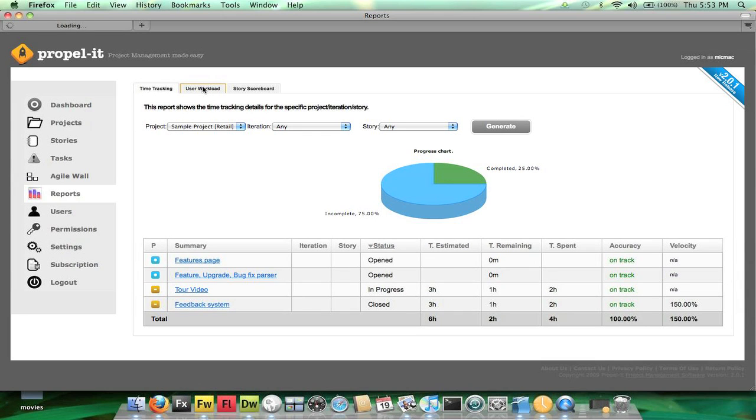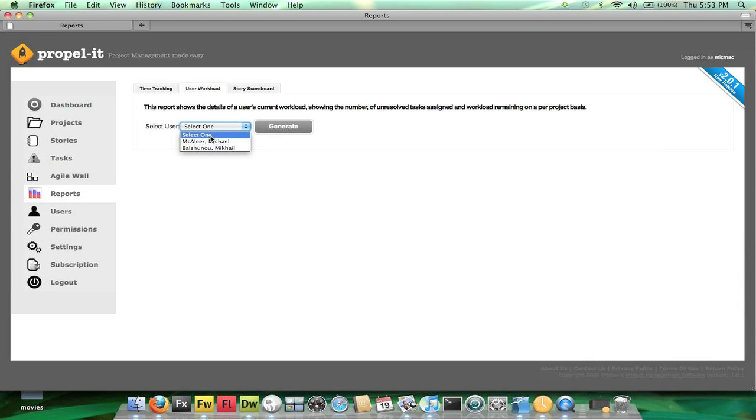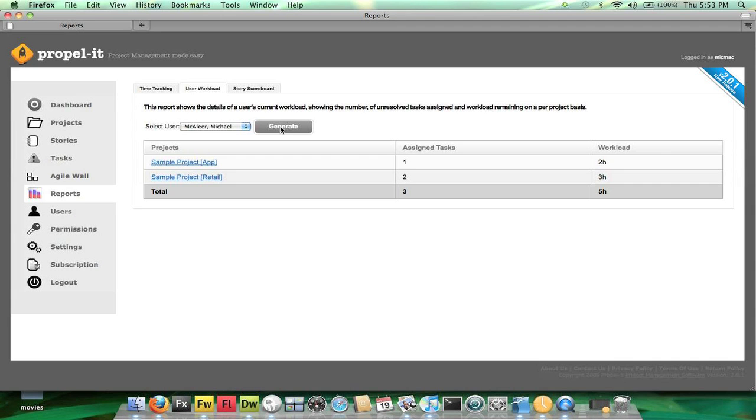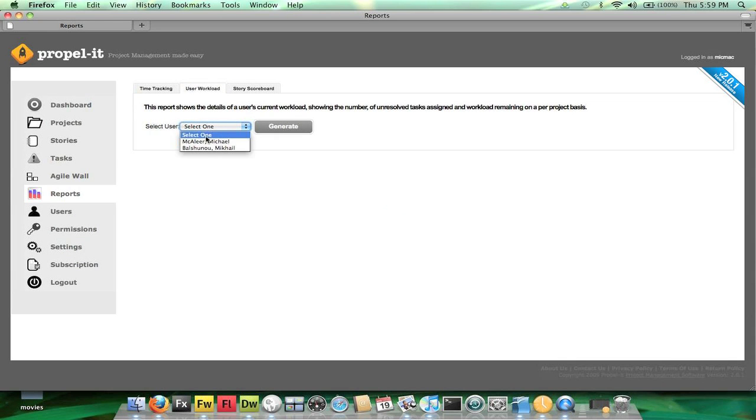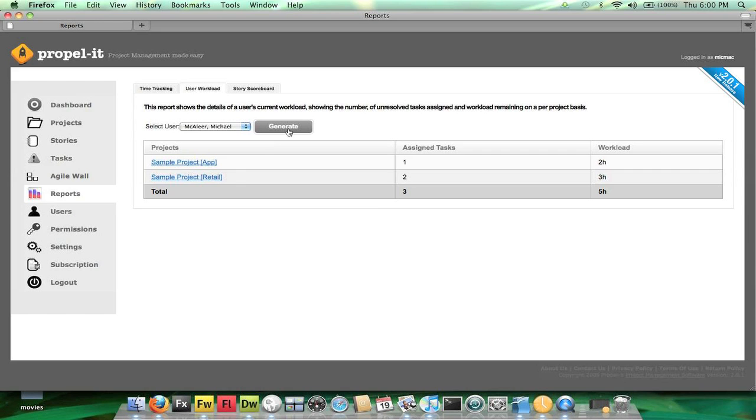Next is user workload. I'll select a user and generate a report. User workload shows the details of a user's current workload, showing the number of unresolved tasks assigned and workload remaining on a project basis.